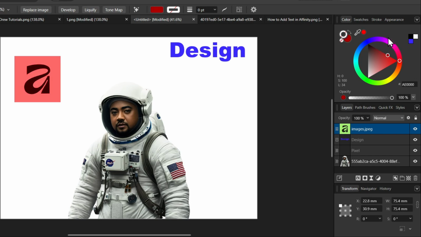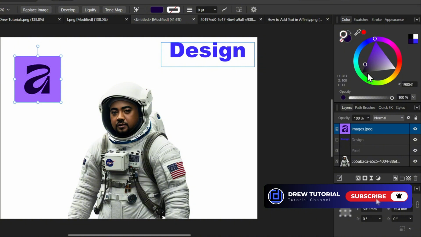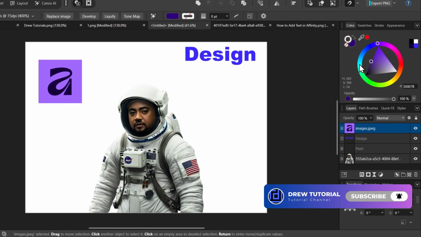If I want it in something like this, I can go ahead and put it like that. If I want it in something like this, I can do that as well. So guys, that's how easy it is to change the color of images in Affinity. Very easy and very simple.